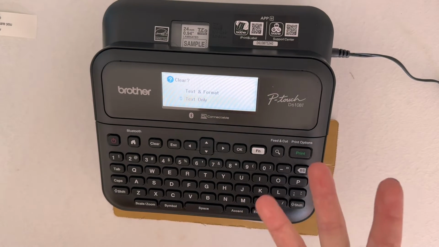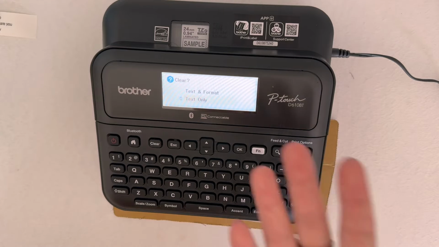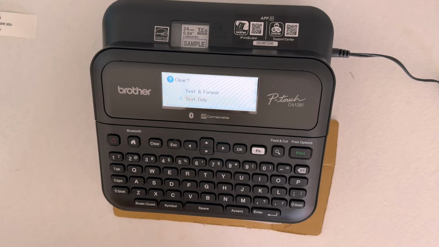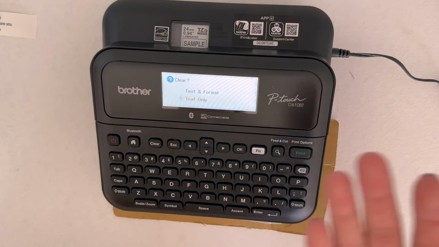The format is when we're getting into things like, okay, I want my label to be 3.2 inches long, I want it to be a bold font, I want it to be a wide font, I want it to be a large size, I want it to be angled, and so on and so forth.